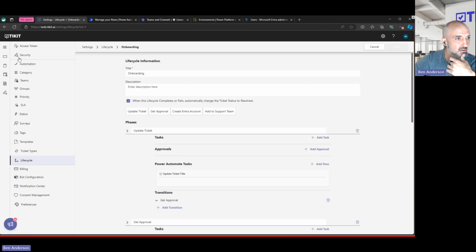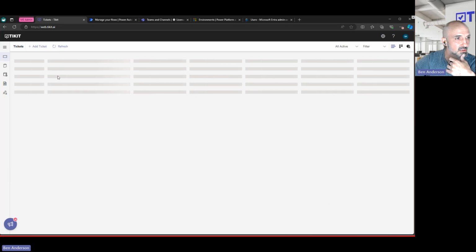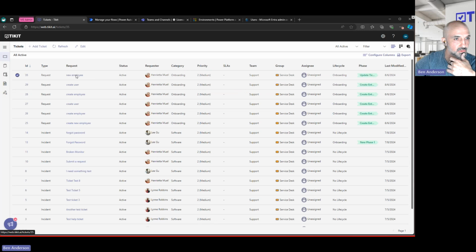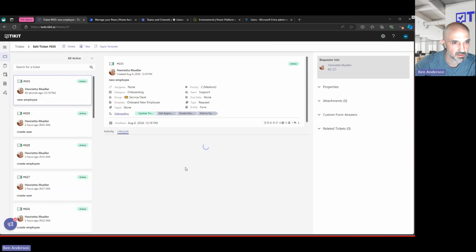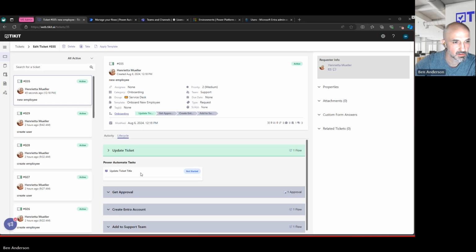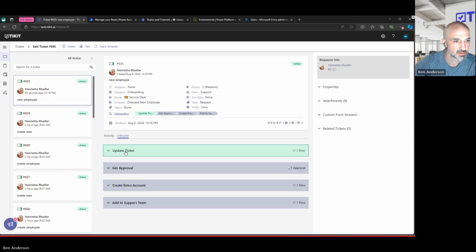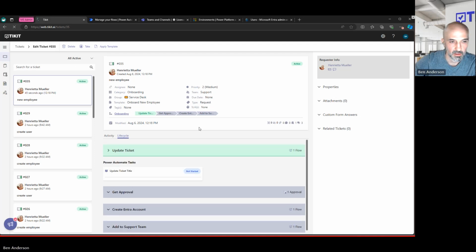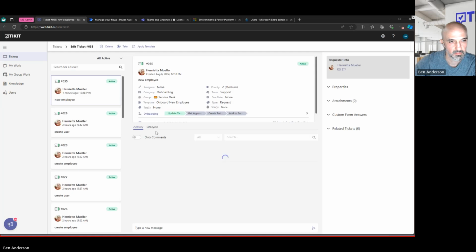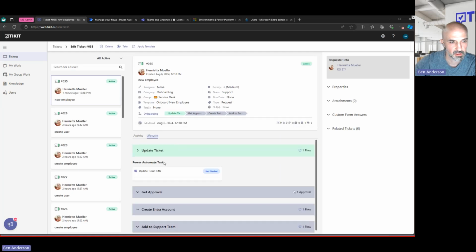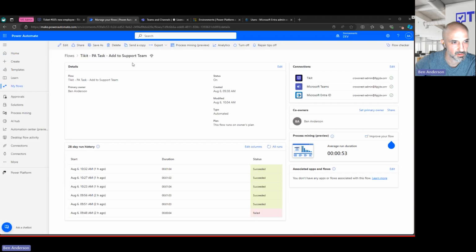Well, let's just take a look at the ticket, see where it's at. Okay, so new employee. So that first flow has not ran yet. Not started. Typically does not take long for that to begin. Let's just go look at the flow.